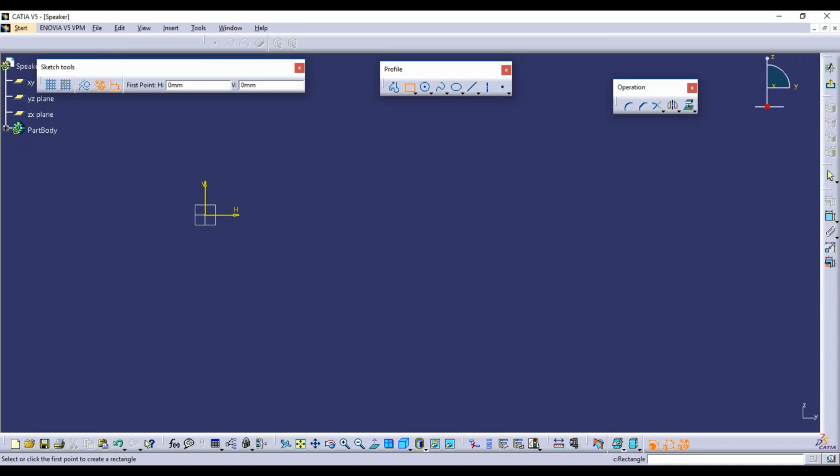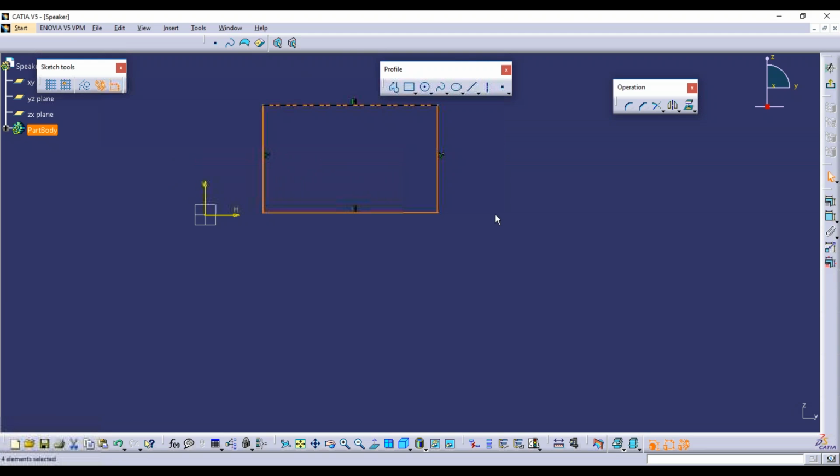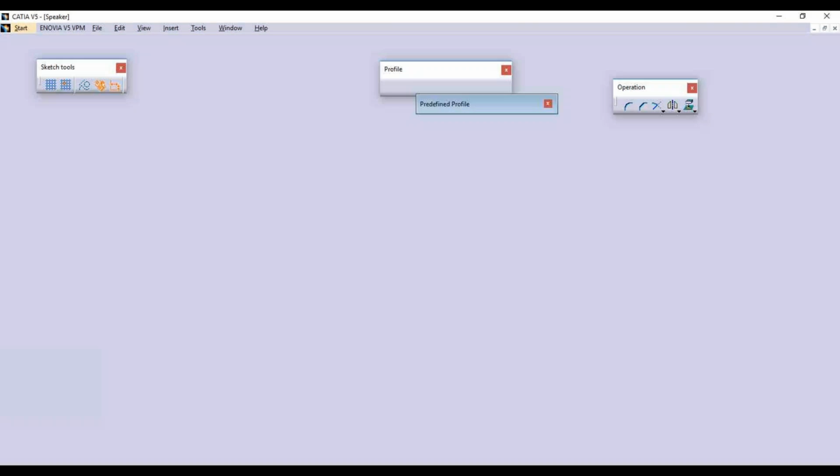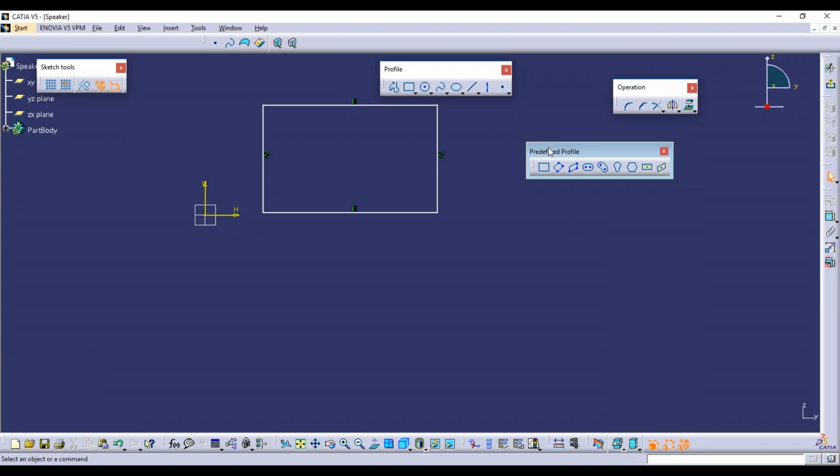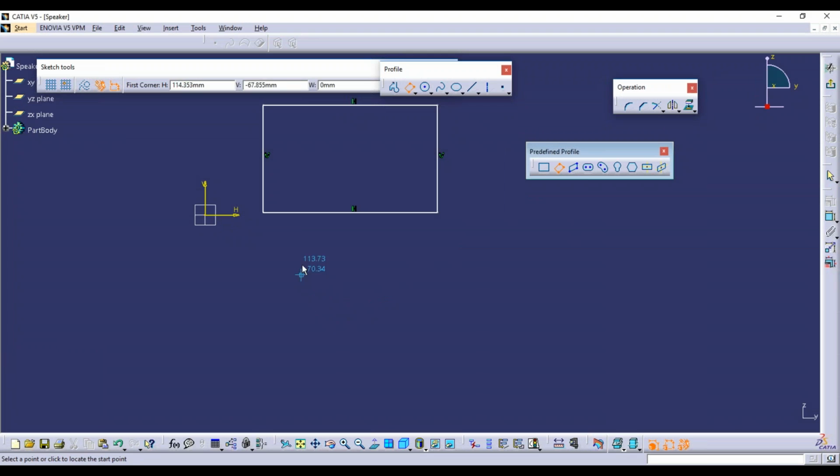Next, to draw a rectangle, start point and end point. This is my rectangle. And there's a drop down menu indicated by a black arrow, right? That is a drop down menu where I can find a lot of other options available in this toolbar. This is the predefined toolbar, these are the normal rectangles. These are oriented rectangles, if in case you want this rectangle at an angle.